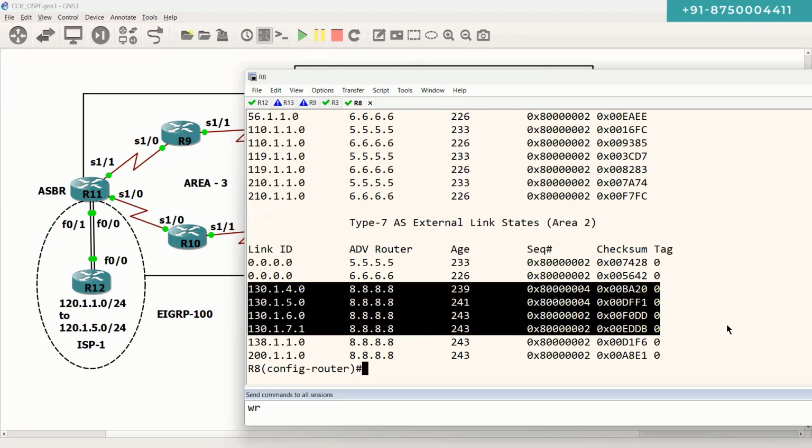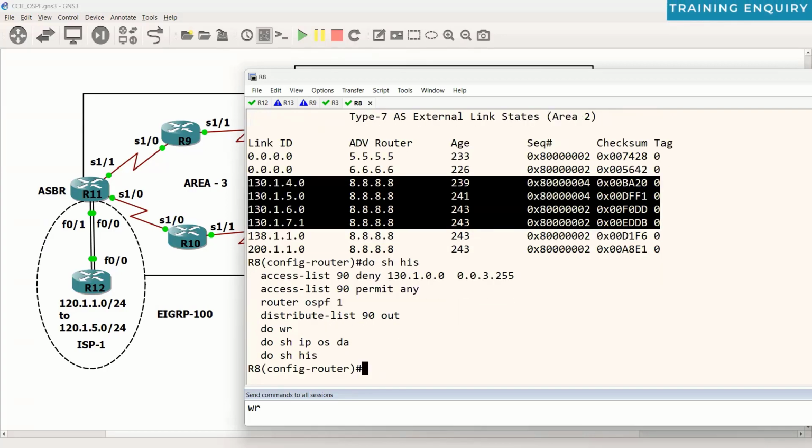We do not have the LSAs now. Distribute list using the prefix list or access list to perform route filtering in the out direction does not work in OSPF, because distribute list is going to filter only the routes, it does not take any action on the LSAs. But if we apply the same distribute list on ASBR, that distribute list is going to filter the LSAs. Otherwise, distribute list is not going to filter the link state advertisement. Distribute list can only filter the routes. Exception, ASBR.